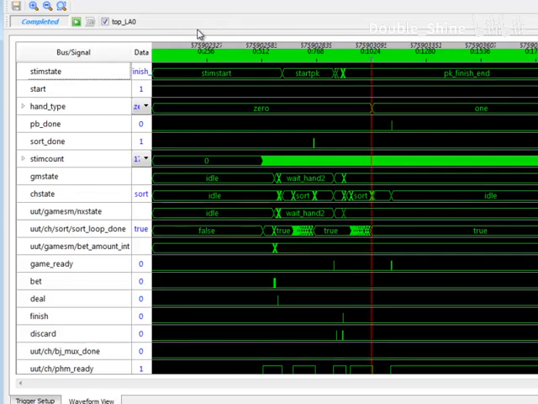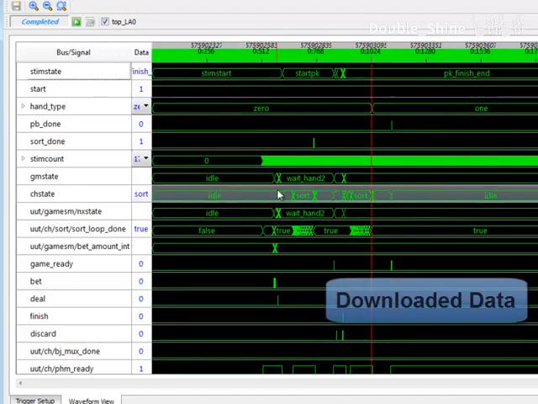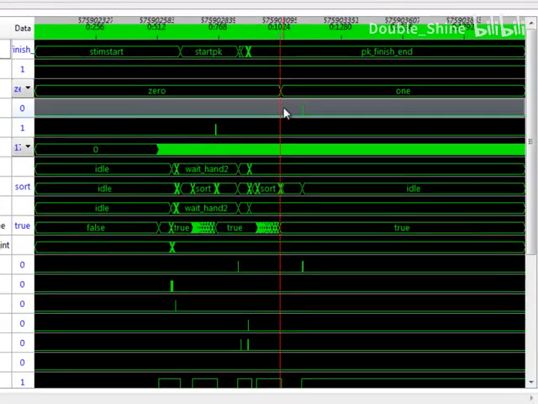And then you can see it immediately captures and downloads the trace data in less than a second here. So we can see from our waveform display here the various signals that were captured. And here's my trigger condition.